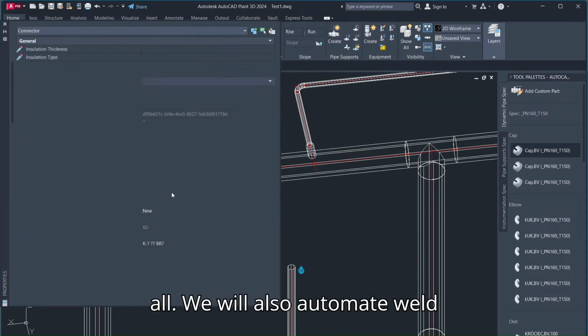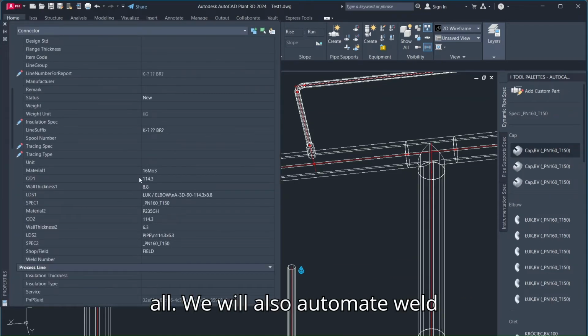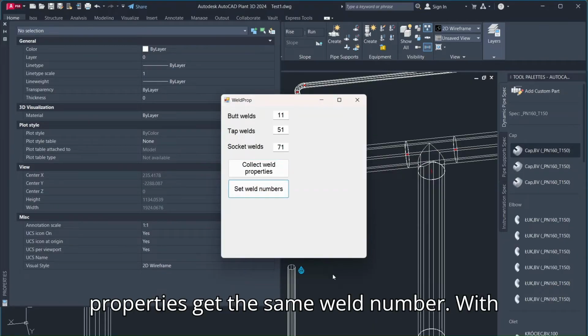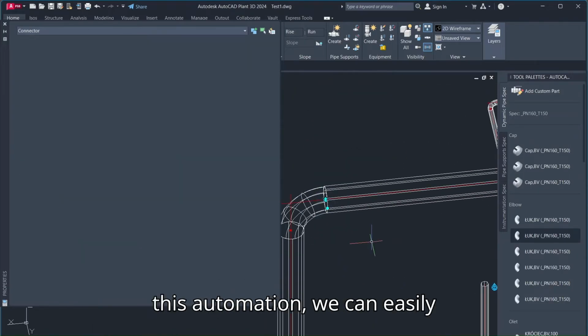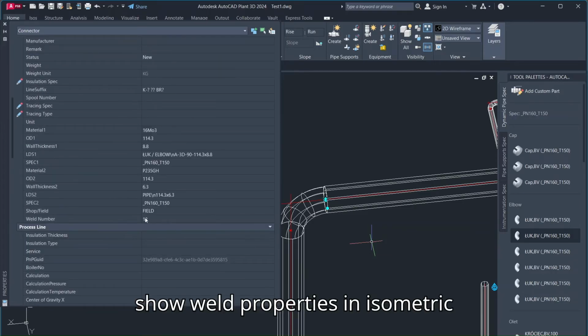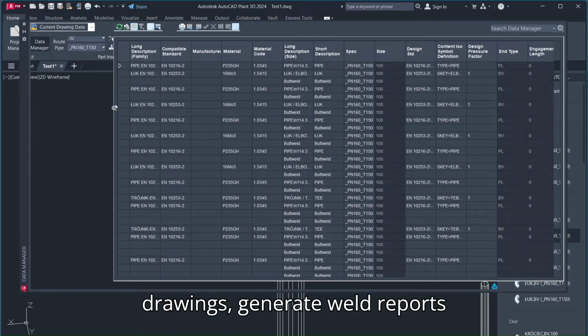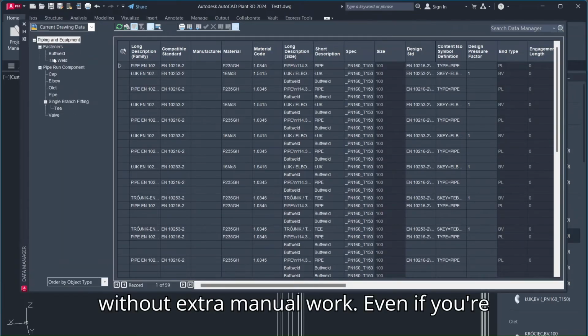But that's not all. We will also automate weld numbering, so welds with the same properties get the same weld number. With this automation, we can easily show weld properties in isometric drawings, generate weld reports without extra manual work.